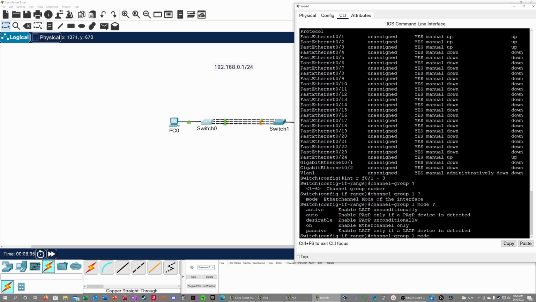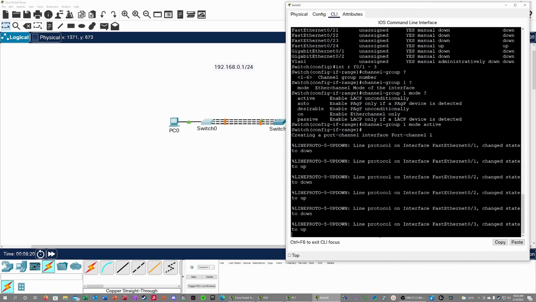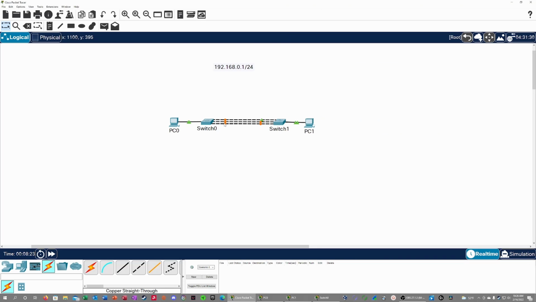So right here we're going to type mode, and let's do LACP first. So I'm going to type LACP active. Okay? So it's going to take these ports now, and then it's going to bring them back up. Alright, so now you can see these ports are trying to figure out what's going on.